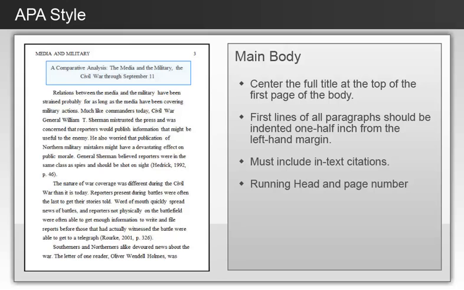For the main body of your paper, center the full title at the top of the page. Double-space the title and do not use boldface type. The first lines of all paragraphs should be indented 1/2 inch from the left-hand margin. The main body must include in-text citations, and any subheading should be centered and bolded. Don't forget your running head and page number.